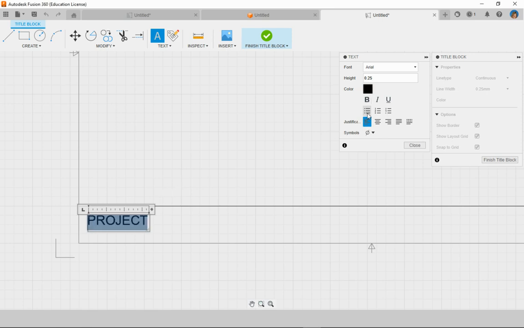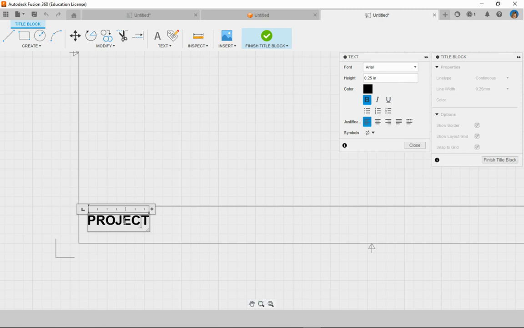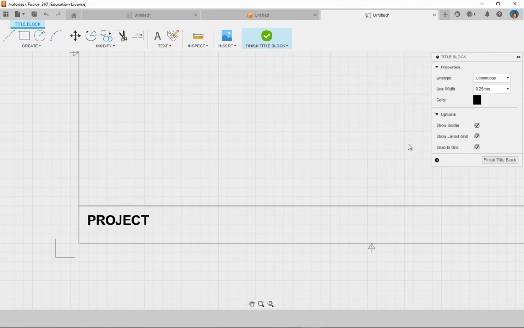And I want to make this bold. I'm going to go ahead and click close. Go back, double click, okay, and click close. And I'm going to drag this. I want to center this right around here, centered between the top and the bottom.